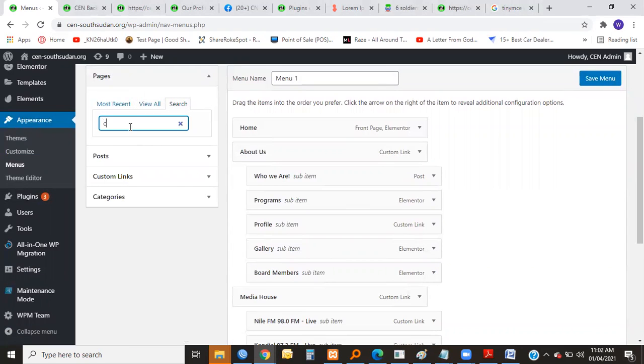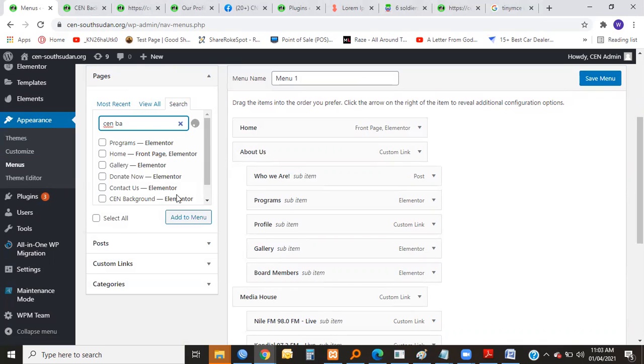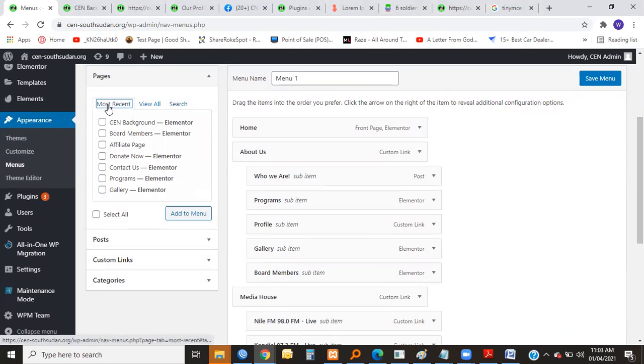Alternatively, you may search for one of your posts by typing in the name. Let's assume you have 100 or thousands of posts. Instead of scrolling down to infinity, you just search by name, then it will come. I prefer using the most recent one, as most people add to the menu list the most recent posts or pages. So let's add this CEN that we just created.